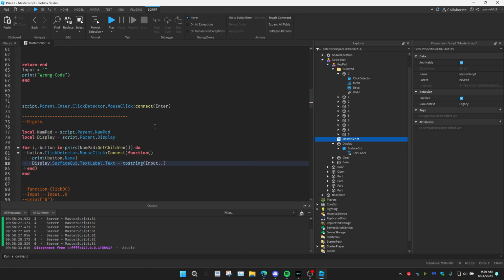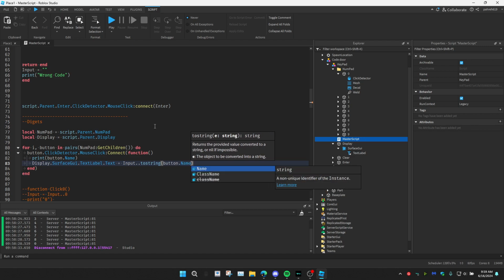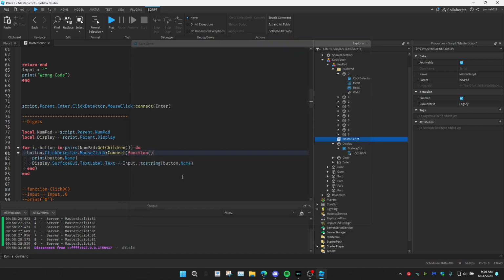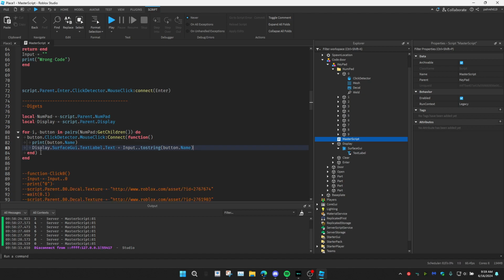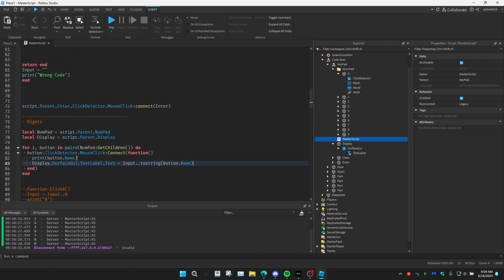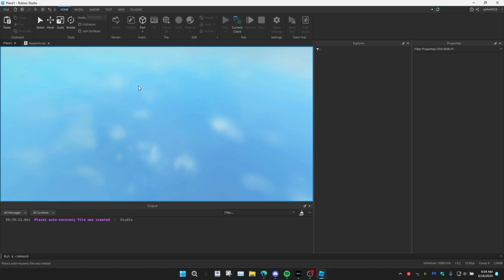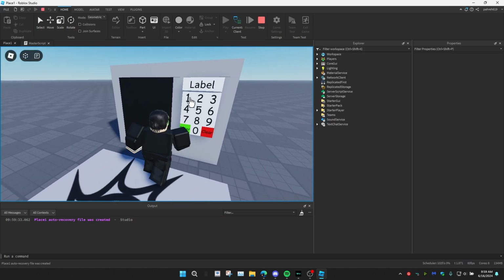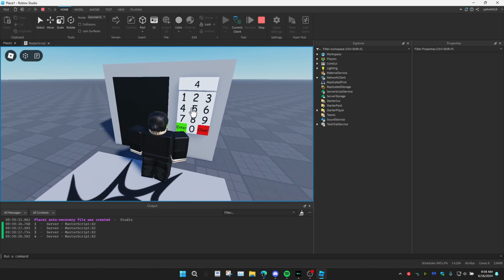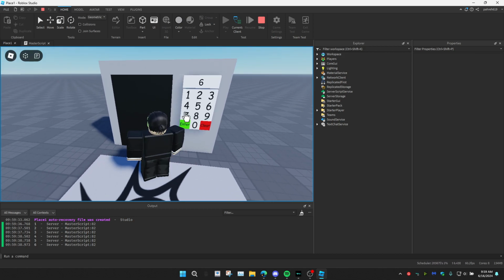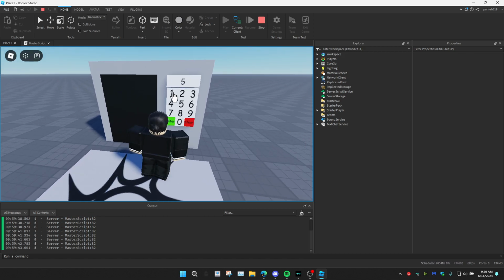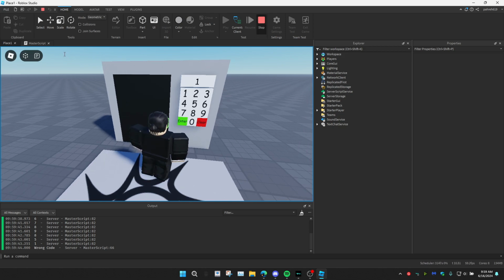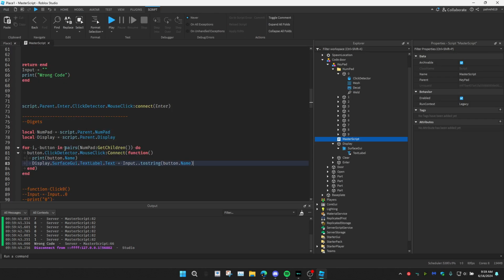Actually, what we want to do is this input tostring button dot name. There we go. Oops. Okay, there we go. And then if we click play, it should update now. So 1, 2, 3. Oh, I guess it's not adding on the number, but it's just changing the number. Okay, let me fix that real quick. Let's see, what could be the problem here?